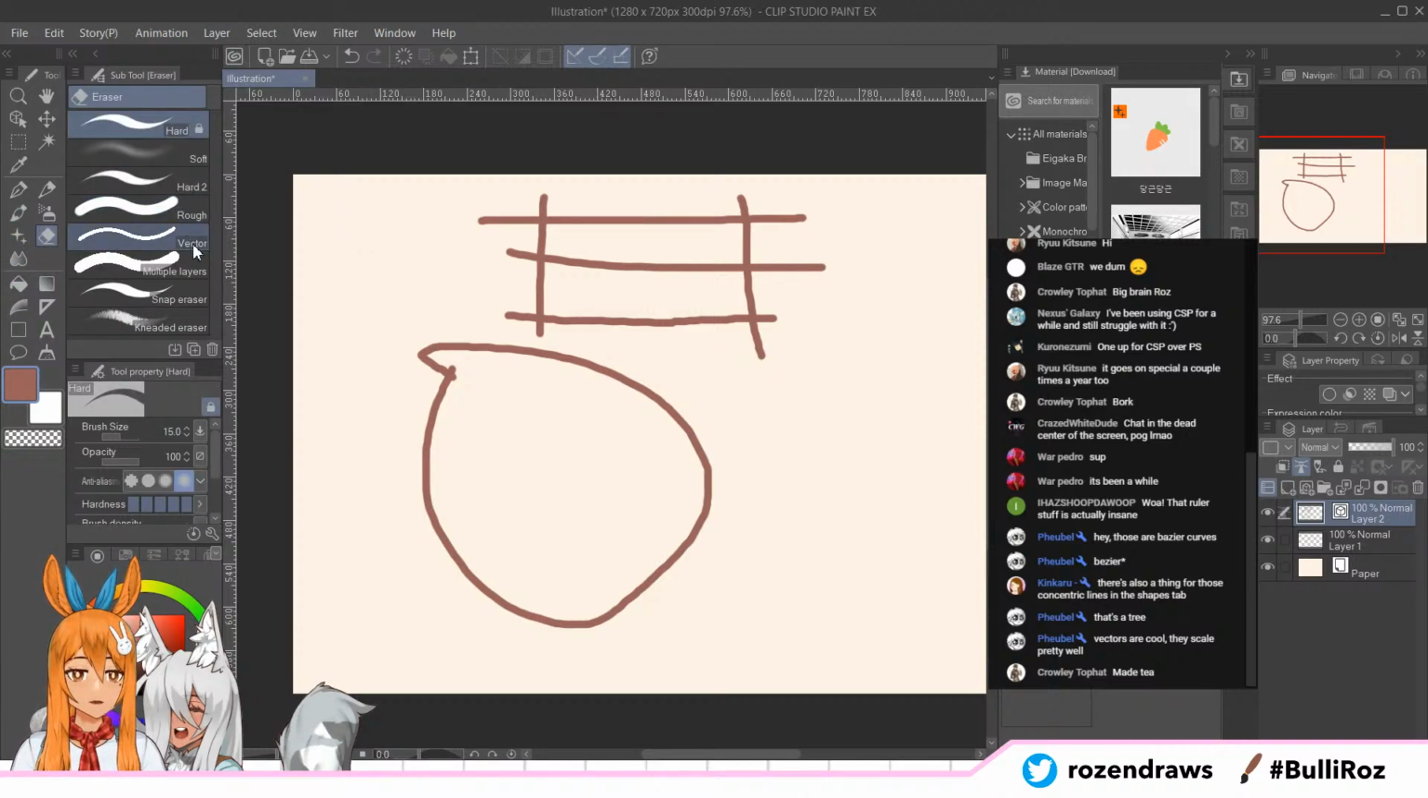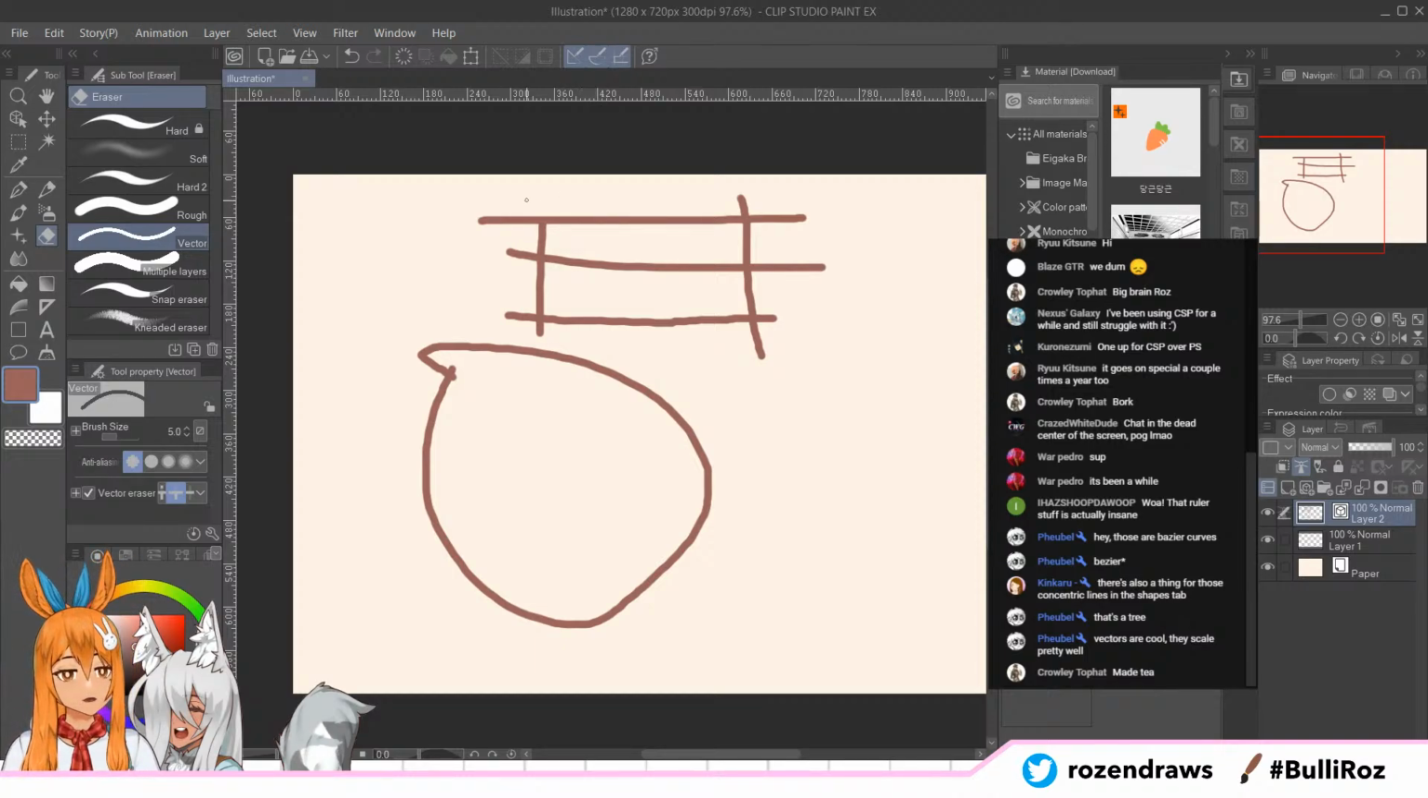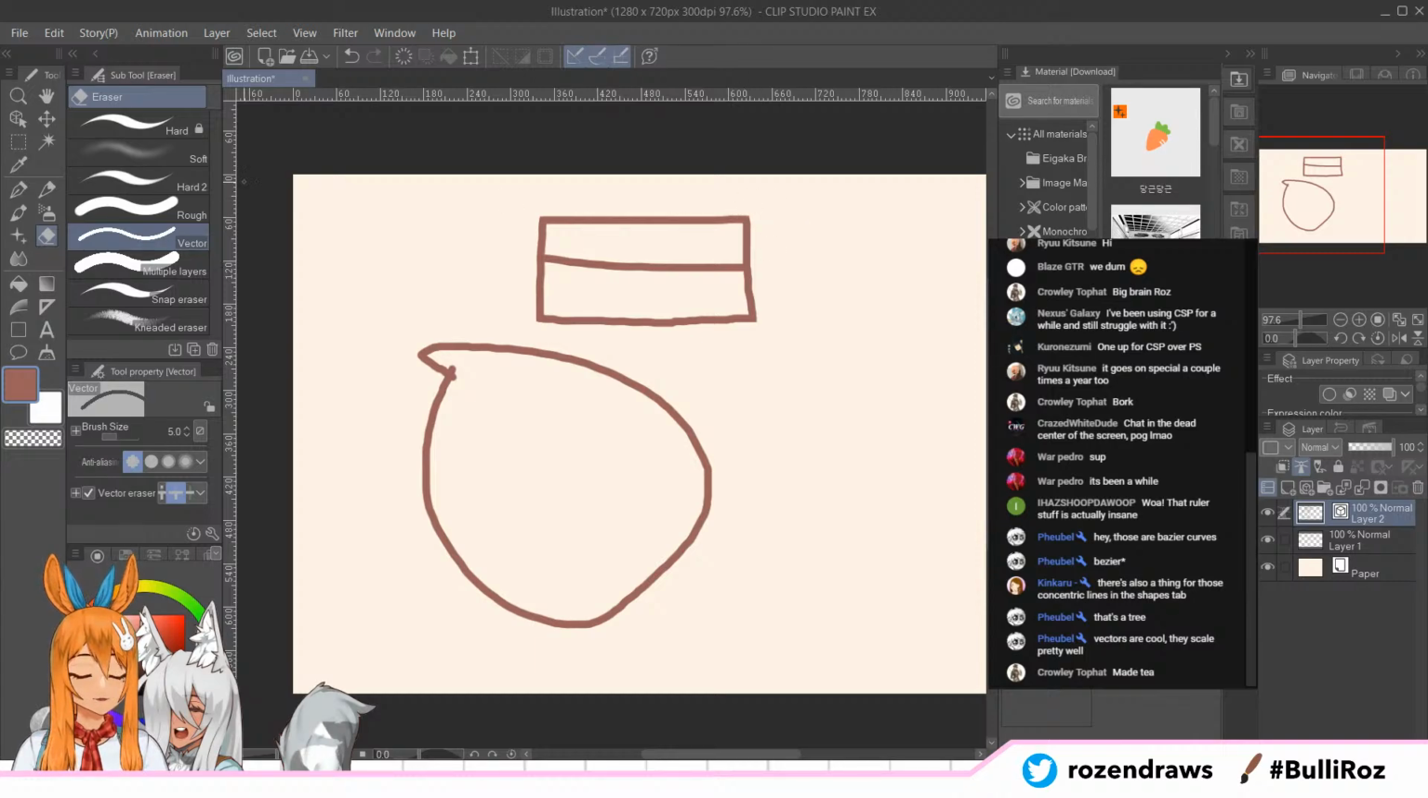You see this little vector thing here in the eraser tab. If I click on it and I go, whoop, what just happened there? What's going on? Oh my god. It's deleting all these lines, but it's not deleting the entire line. So what happens is that the vector eraser tool has different functions: erase touched areas, erase up to intersection, and erase whole line.